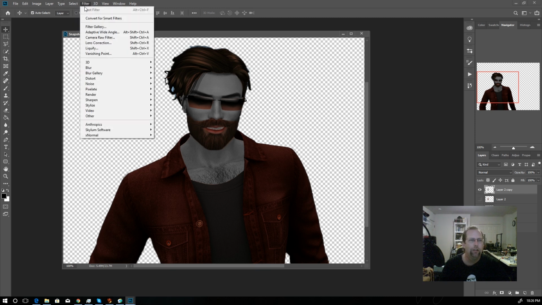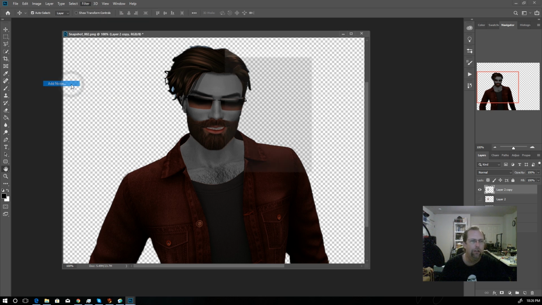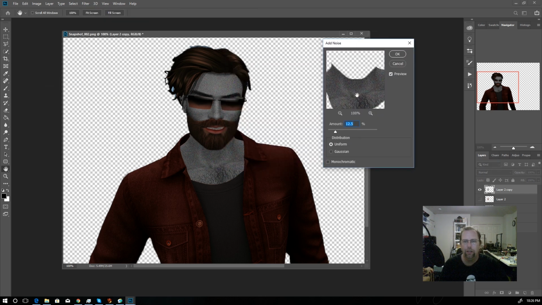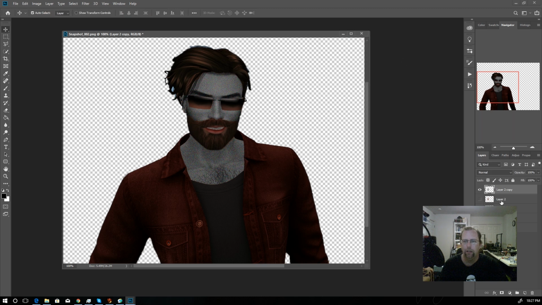Alright, now I'm going to go filter, and I'm going to add a noise to him. I want to make sure that my noise is not Gaussian, because Gaussian, look at all that color in there. I want to make this one like this. I want the Gaussian amount to be kind of low. It needs to be somewhere right around there. What we're doing is we're going to add some skin tone. Right? So I'm going to say OK.